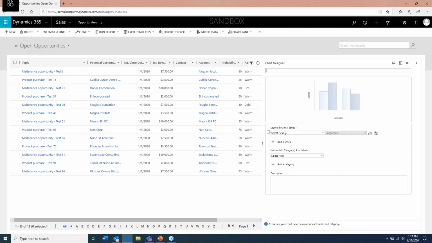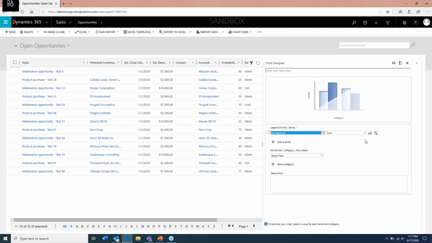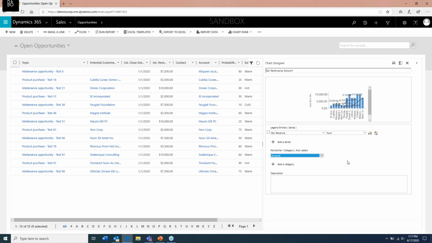This one, we're going to take a look at those top and bottom rules that we were going to talk about. And we're going to take our trusty estimated revenue. And we still want to look at a sum. And for the axis, we want to look at it by account. So it's really helpful to use top and bottom when you have a lot of data points. So you can see it's already starting to fill in here. We have quite a few accounts.